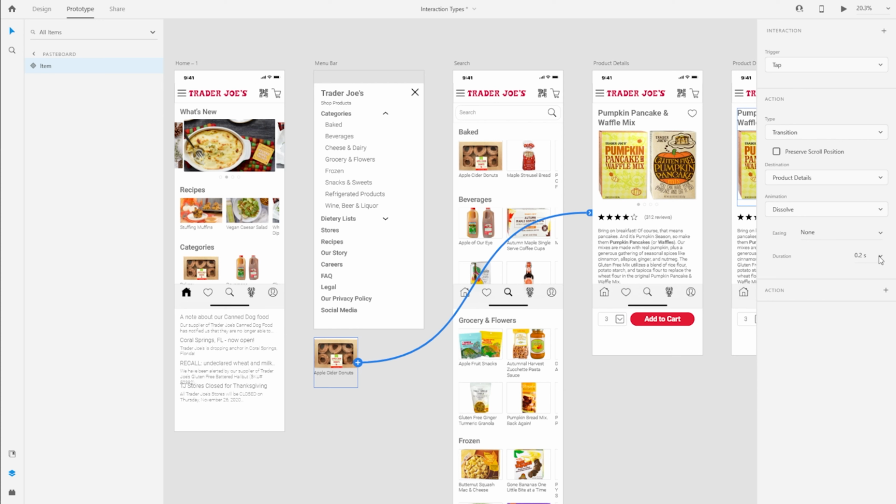The duration, as the title suggests, is the duration of the animation or the interaction. And I want it to open with the shortest duration. So I'm going to select 0.2. You can select up to 5 seconds of duration in Adobe XD.